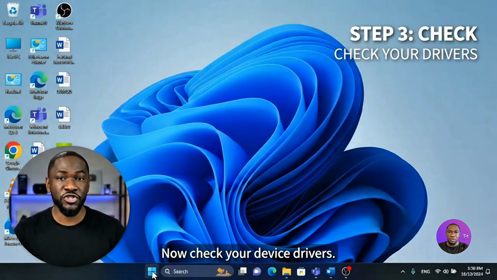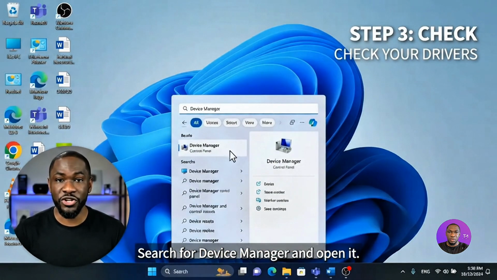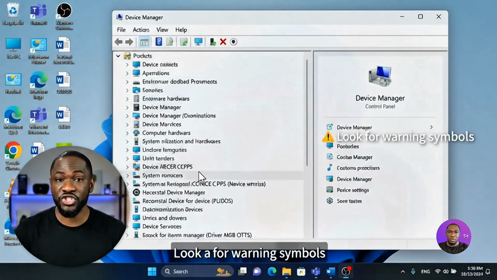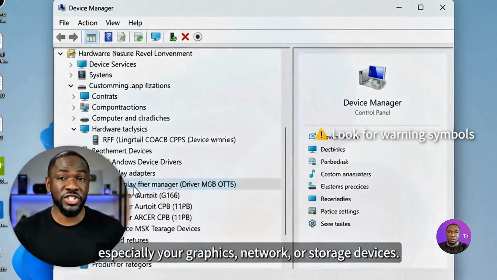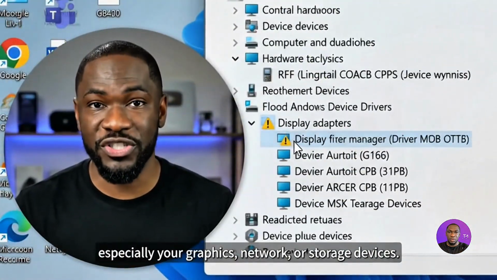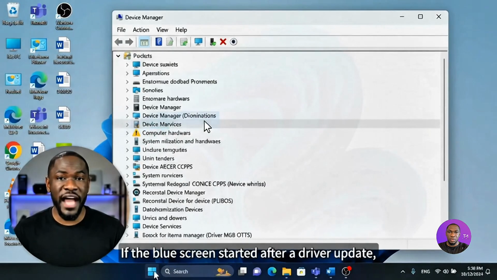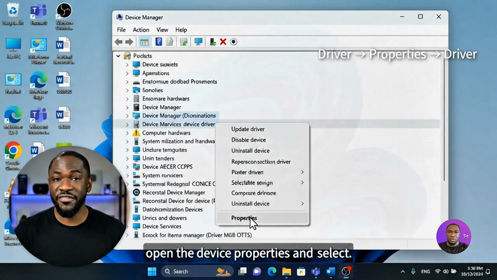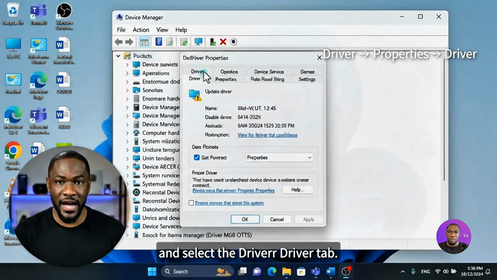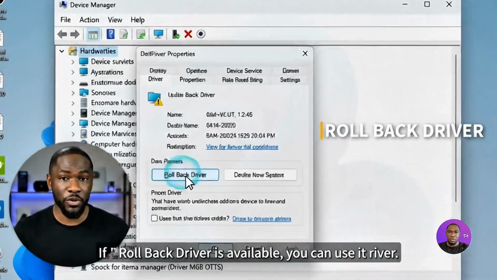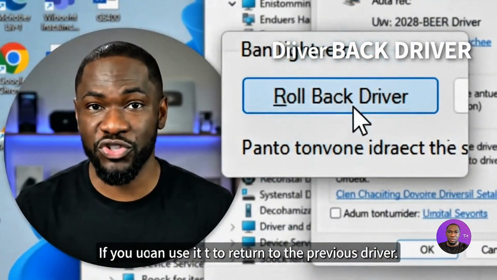Now, check your device drivers. Search for Device Manager and open it. Look for any device showing a yellow warning symbol, especially your graphics, network, or storage devices. If the blue screen started after a driver update, open the device properties and select the Driver tab. If Roll Back Driver is available, you can use it to return to the previous driver.